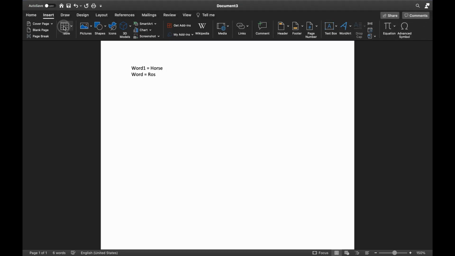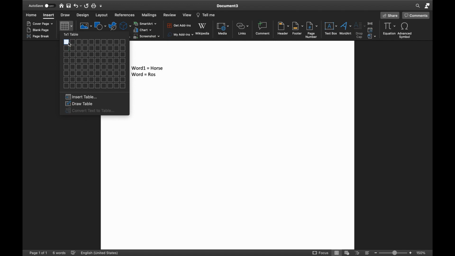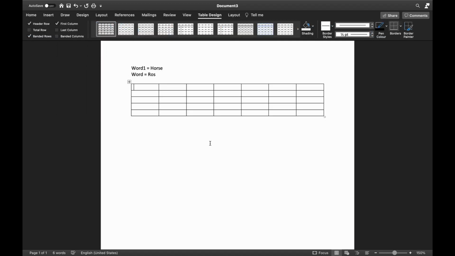So how we do that is we come to insert, get a table. The length is supposed to be equal to the number of letters in one word plus 1, and the row is the same. So you could have 1 2 3 4 5 plus 1 for the horse, and then 1 2 3 plus 1. So we have a 6 by 4 table, which we're going to use to store the number of operations we need to convert one thing into the next thing.